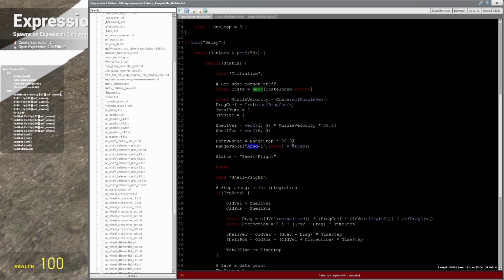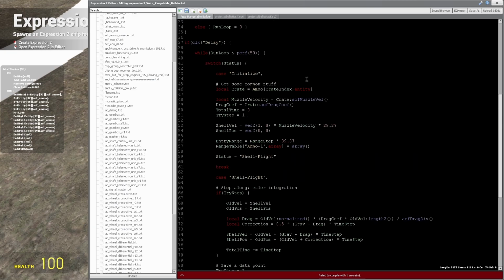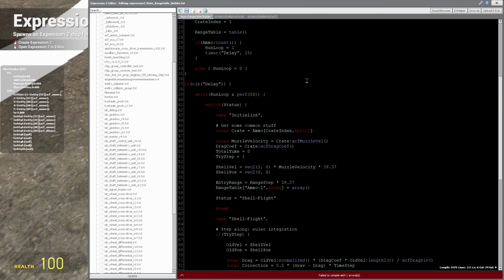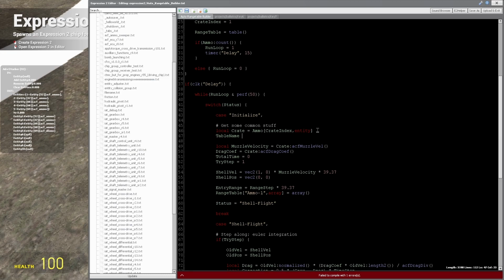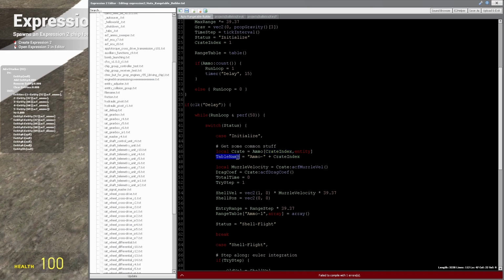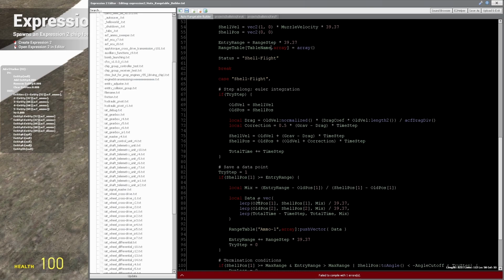Now when it comes to the name, what do we do here? I guess we can do it here. Table name equals ammo dash and then crate index. So this will be like ammo 1 initially anyway, because crate index is initialized to 1. And instead of using ammo 1 here, we can use table name.